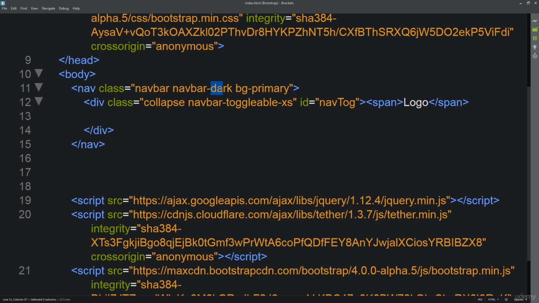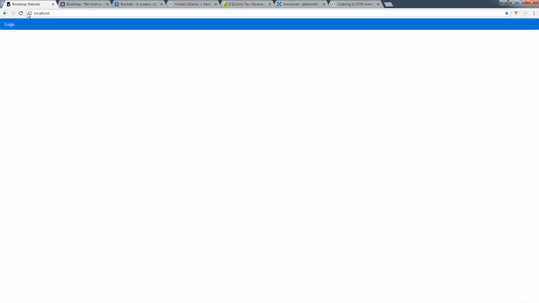So just going back to the different colors now, notice that when we say dark, we get dark text, and whenever we switch this to light, we're going to get accordingly light text. So this is all depending on what.